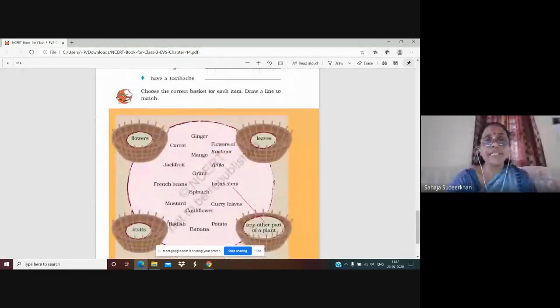Here, choose the correct basket for each item. Draw a line to match. See, first one is here. 4 baskets are here. Flowers, fruits, leaves, any other part other than leaves, flowers and fruit. Okay, so you can drop here. Now, first one is ginger. I told you that ginger is an underground stem. So, stem is not there. So, we have to match this with any other part of a plant. Okay. So, we will draw line from here to this basket.